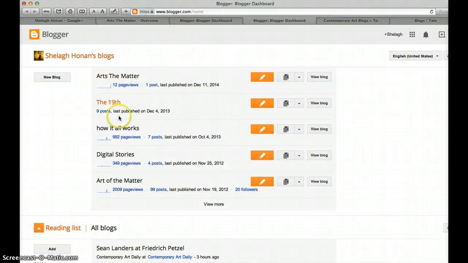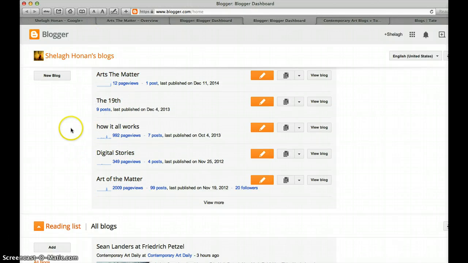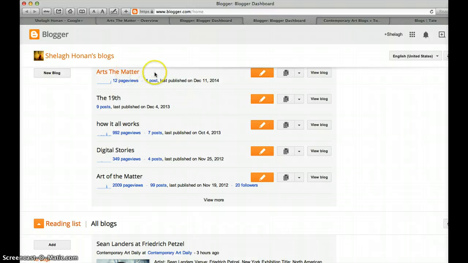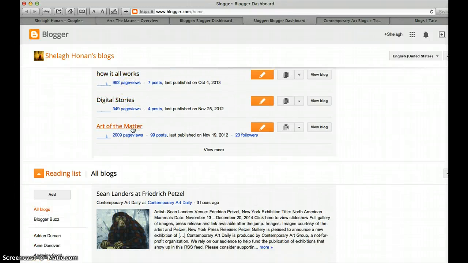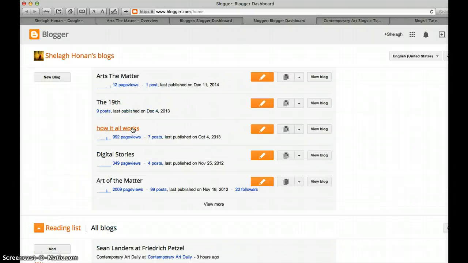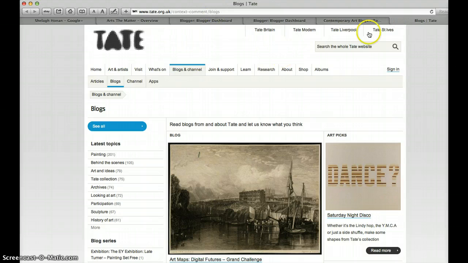In my Blogger homepage, you can see that I have a couple of blogs here, 5 blogs, and I've just set up a new one here, and there isn't really anything on this blog. I'm just going to use it to demonstrate how you can add gadgets and how we can follow another blog. So I'm going to go over here to a Tate blog that I've already opened on another tab. So I have a couple of tabs open up here.